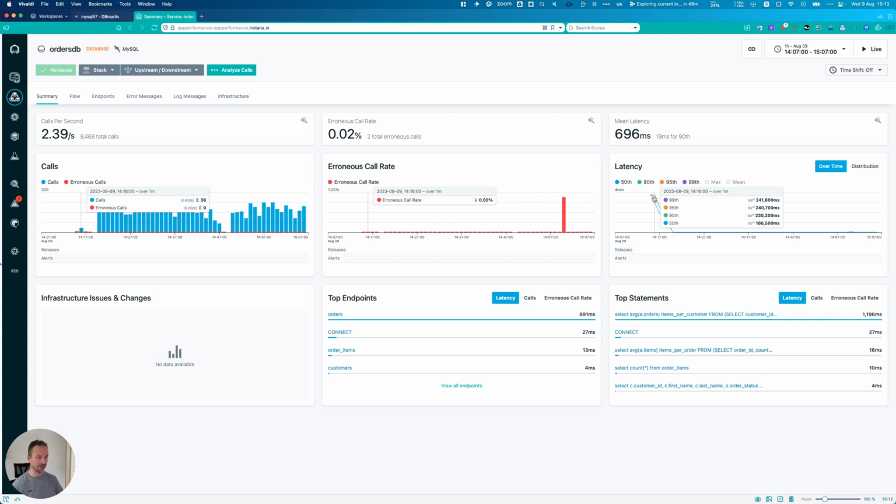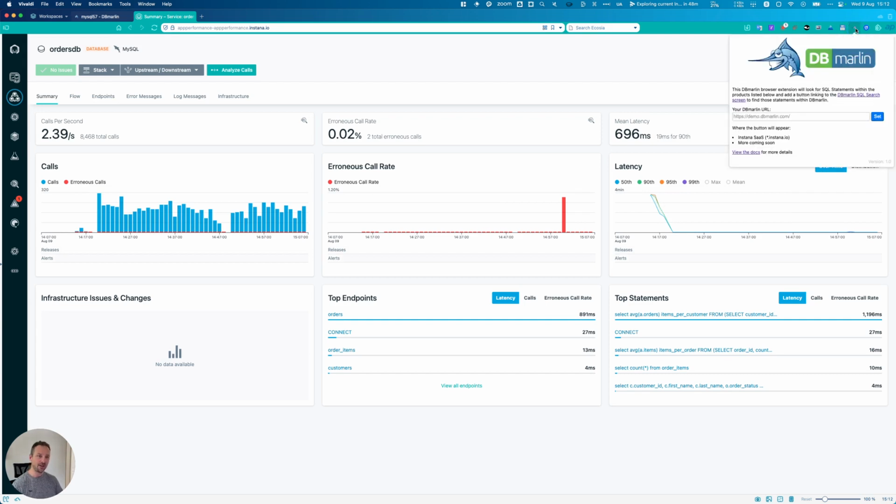But what we've added recently is a link back in the other direction. So from Instana back into DBmarlin, and the way you enable that is through a browser plugin. So you can see I've already got it installed up here. And you can find this on the Chrome Web Store. So it works in any Chromium-based browsers, including Microsoft Edge. And so you can see here, you just need to tell it the URL of your DBmarlin server so it knows where to click back to.